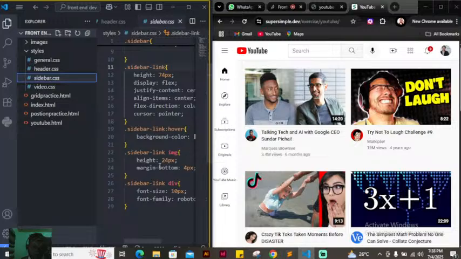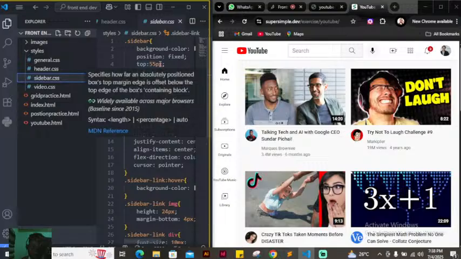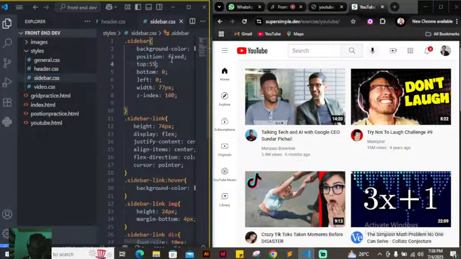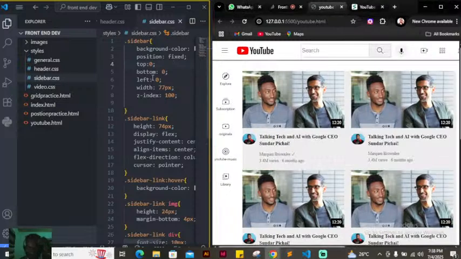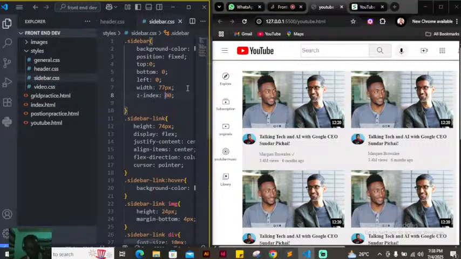So the sidebar, we gave it a top of 55 pixels. Let me turn this one to 0 to go on top. It should go on top. Now it's not going on top because the z-index is 100, Abby. Let me give it 200. Are you seeing that it's now on top? Yes, it's now on top.